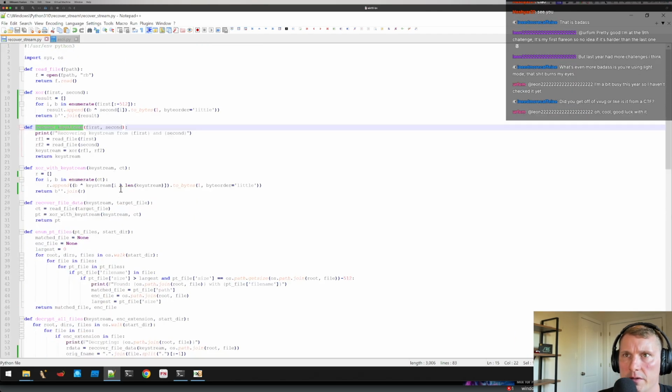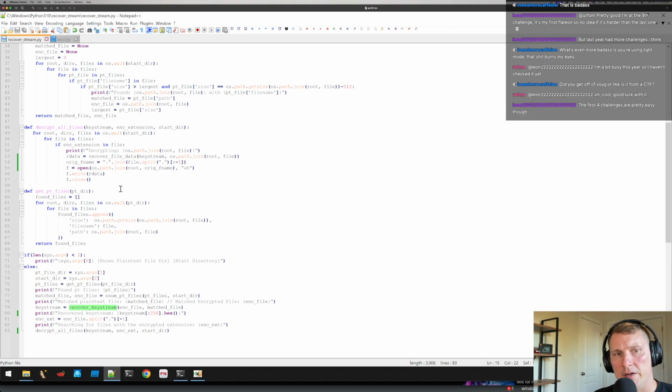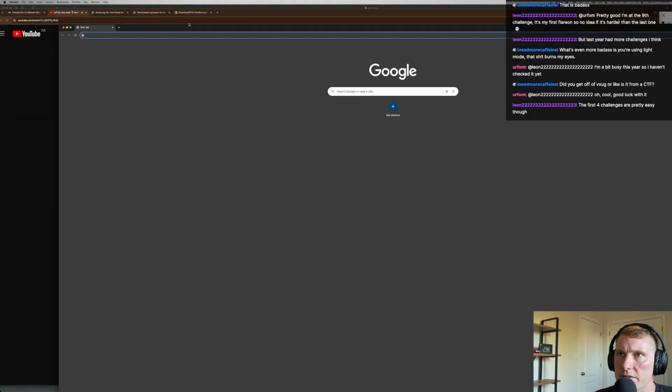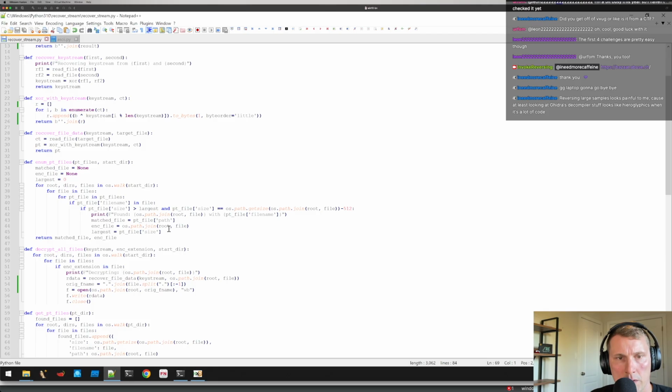Yeah, okay, that's right. No, I got it off Malware Bazaar. I can say the link. But yeah, it's kind of similar to VX Underground. Reversing large samples looks painful to me because at least looking at Ghidra's decompiler stuff looks like hieroglyphics.